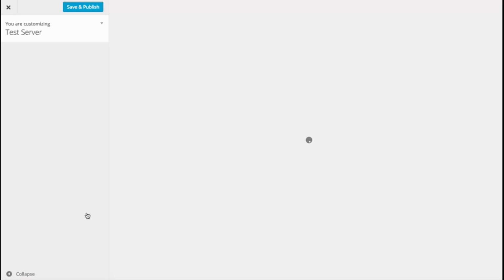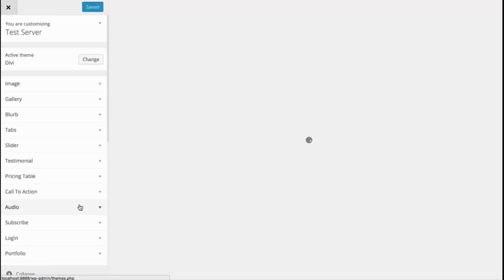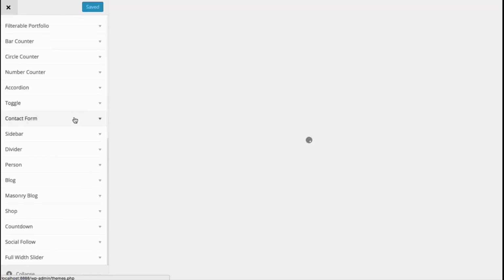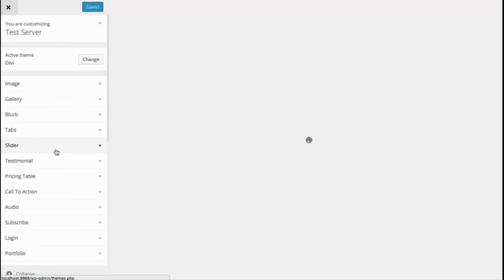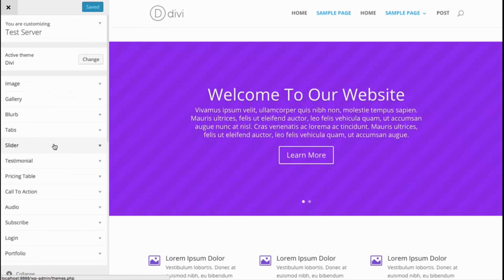This is going to load up the module customizer, and on the left you're going to see a list of all the modules that come with Divi. And if you open up any of these tabs, you're going to get a list of settings for that module. And these settings are usually limited to text sizes, styles, and also some spacing adjustments.